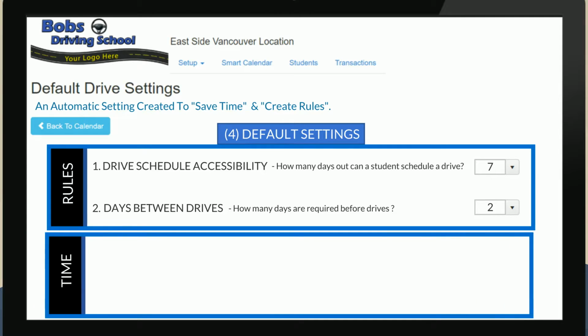Now, let's look at the 2 time-saving default settings. Time saver default setting number 3, student driver per car. In this example, we will assume that we have 2 students that will drive per session. Now, there may be a 3rd student in the car called an observer, but because they're not driving, we won't count them.